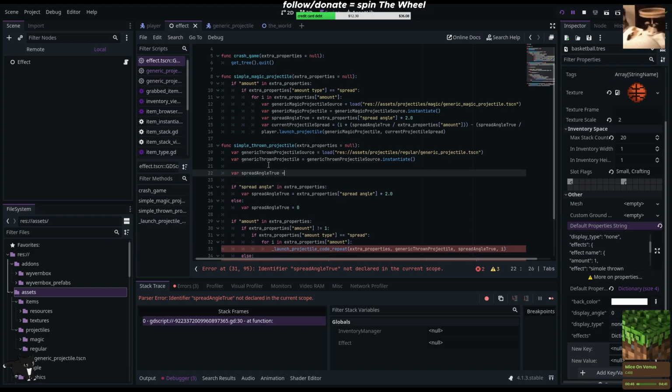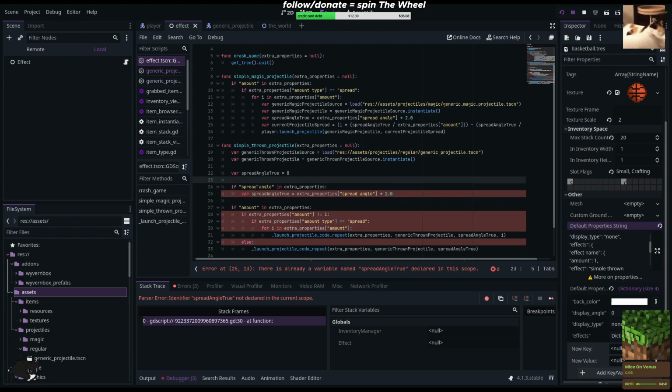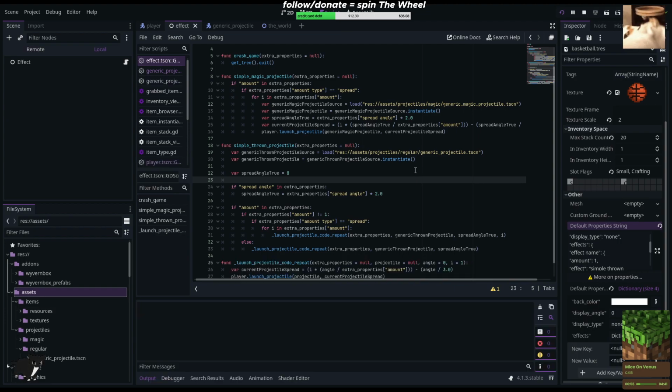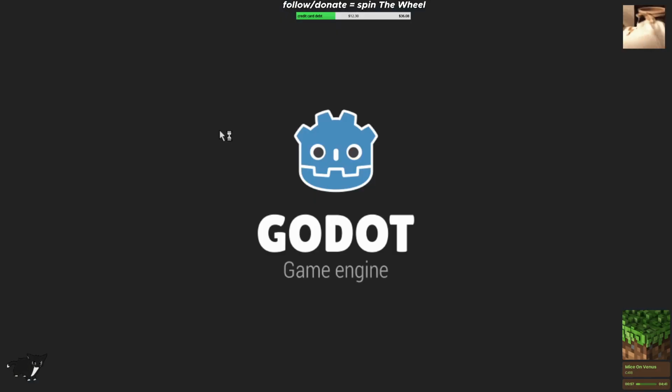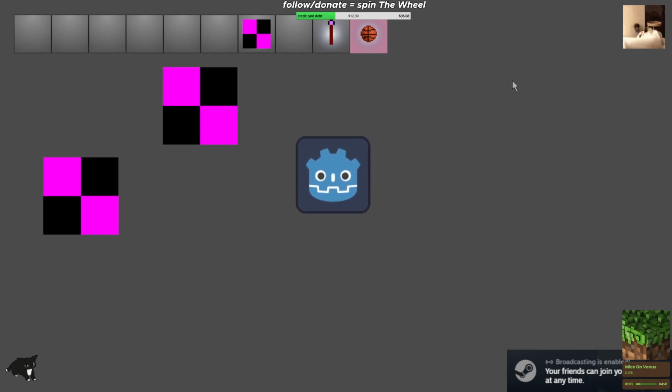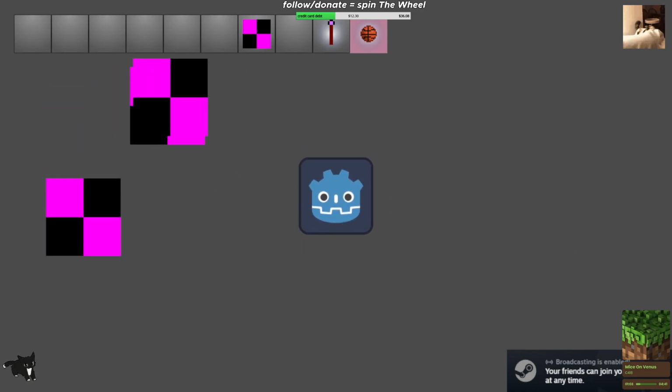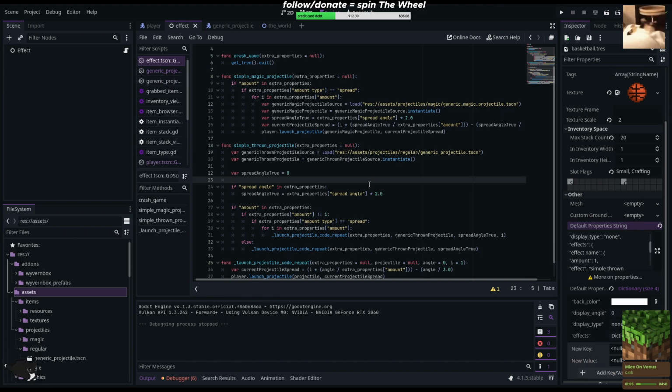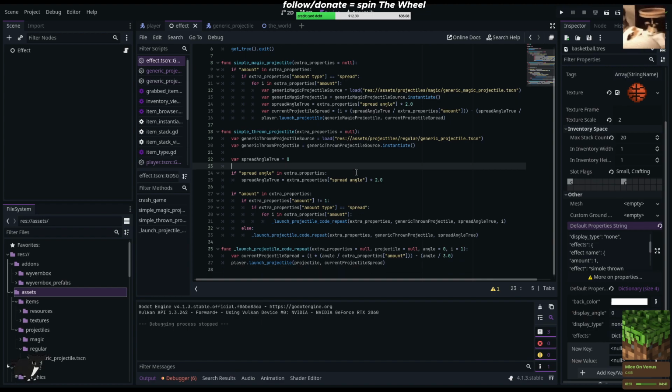Var spread angle true equals 0. And then if this guy is here, then it changes to the thing times 2.0. Okay, we got a thing. Well, the angle is just wrong. I think I need a spread angle. Oh, the spread angle is interesting.